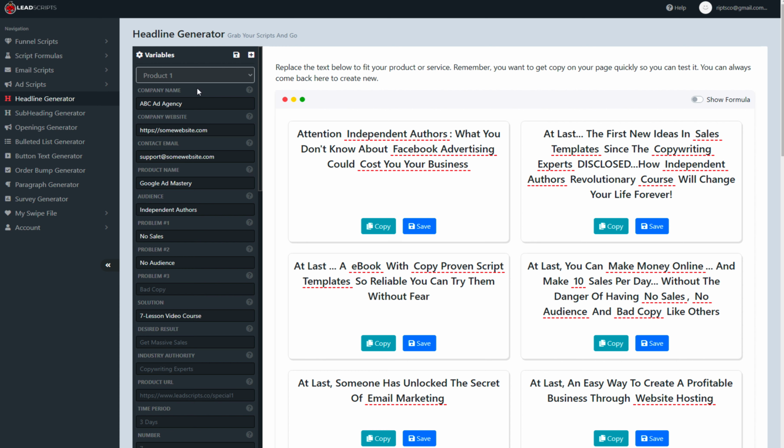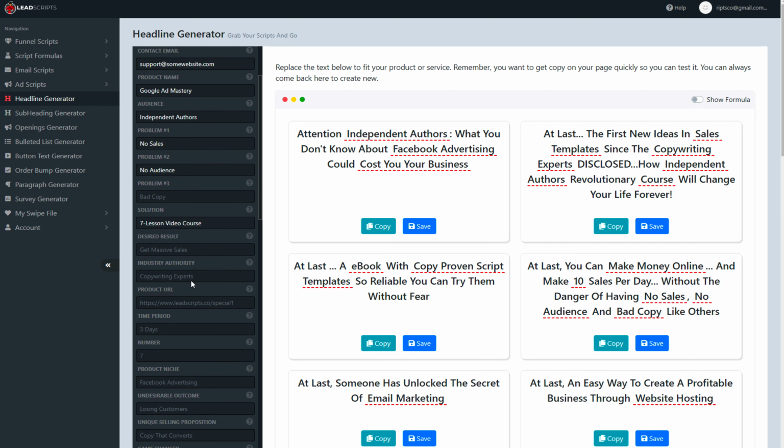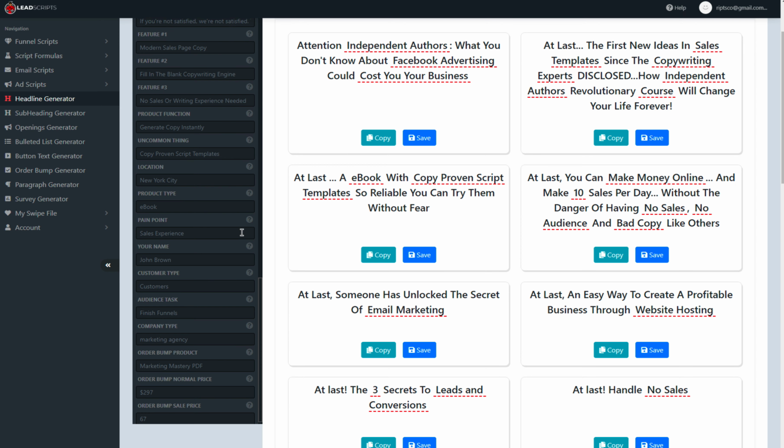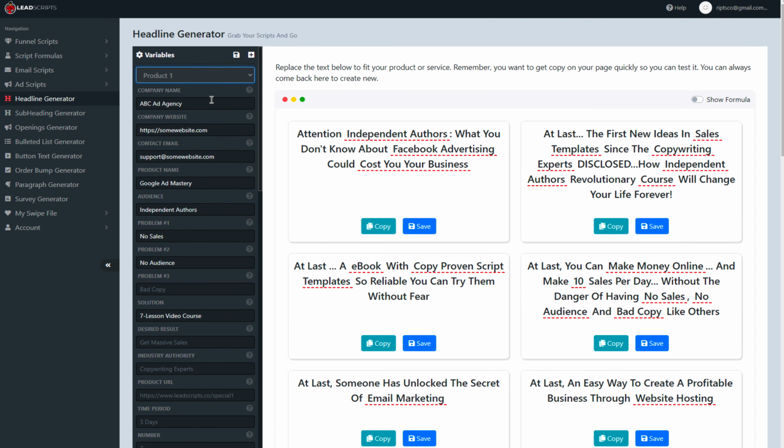Okay. And when we save that, it automatically saved our product for us. So it's right there in the drop down. And it gave us most of the basic things that will help us out a lot. There are over 50 variables that you can fill in that will update all the scripts on the right as you do it. Now, say I'm making a change to something here, like let's add a problem 3, maybe low ad spend. And you can see right over here, it was already updating that.